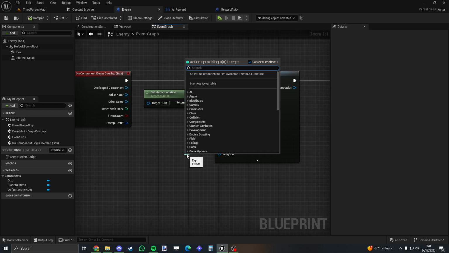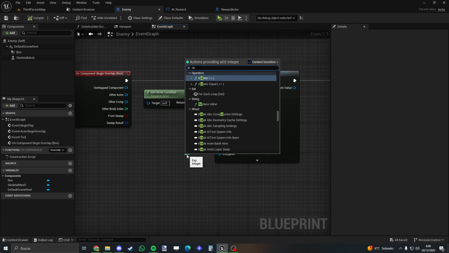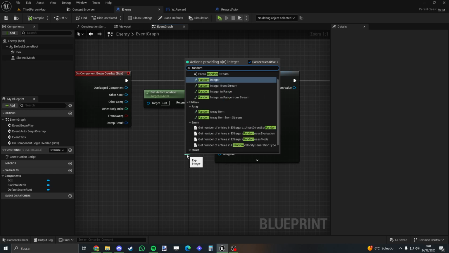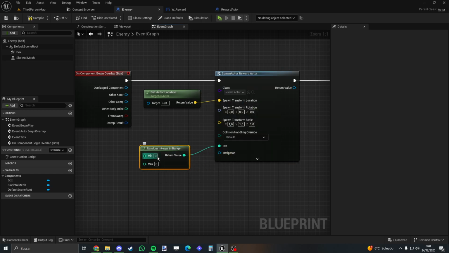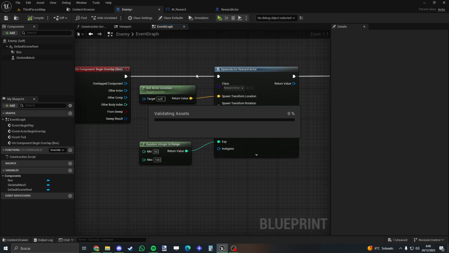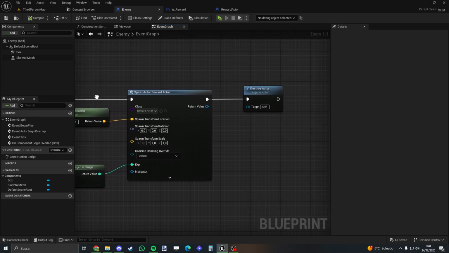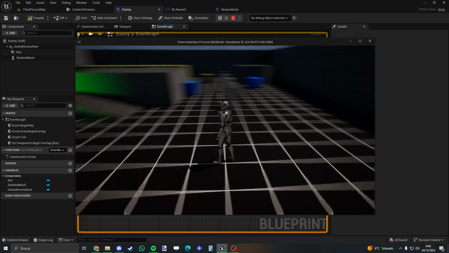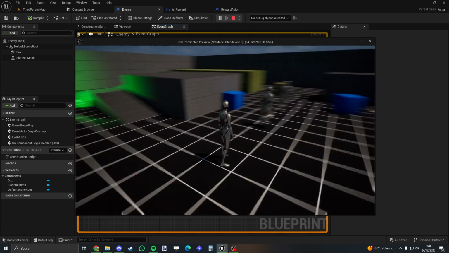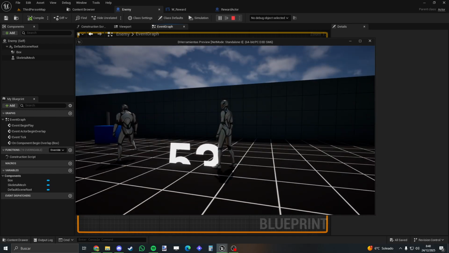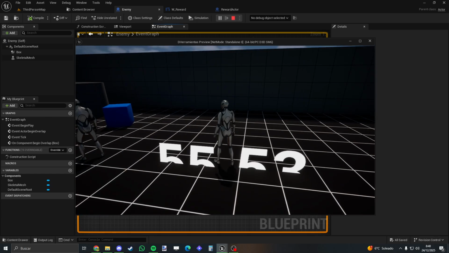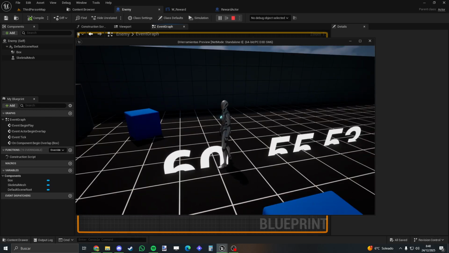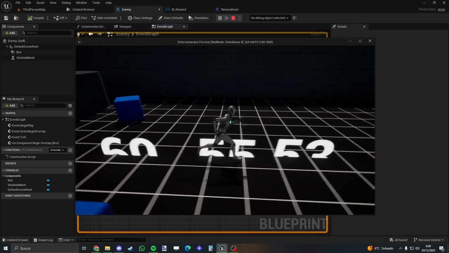For more fuzziness, let's add a random integer, a random number between 50 and 100, and I think that's it. Okay, let's try. So those are my actors. When I spawn, okay, we might have to change the location, but that's working already. I think it's pretty easy.